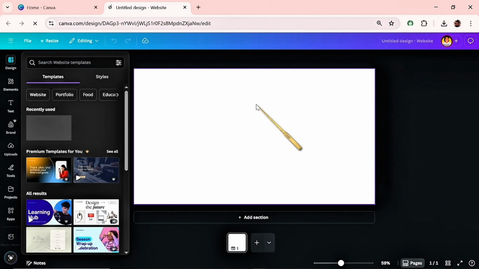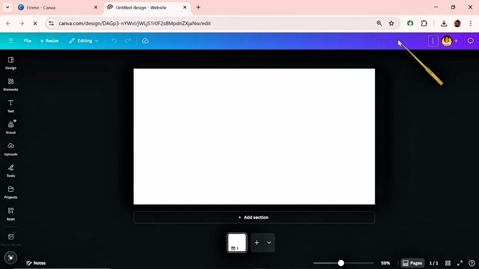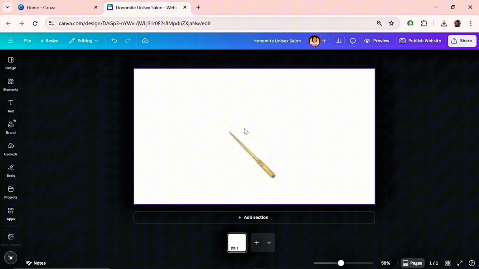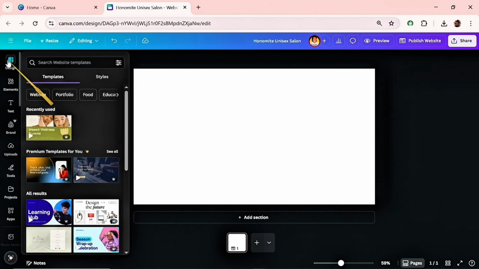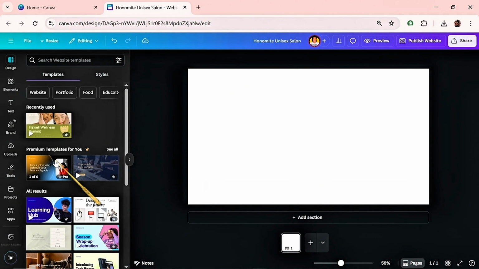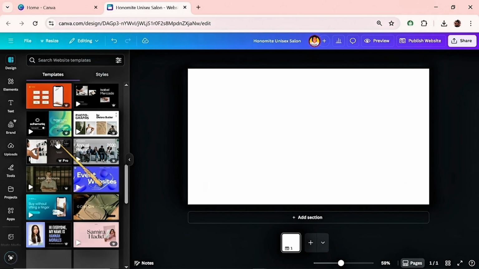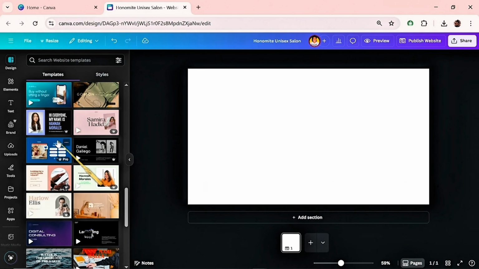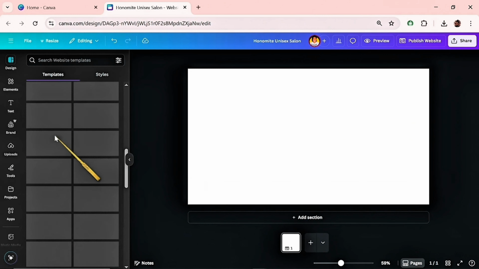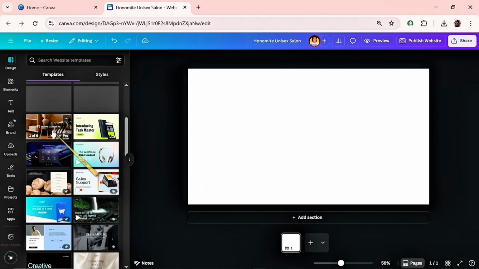It opens up a brand new design. First, I'm going to give my website a name. Now, we have a blank page. I'm going to go over to design. You will see all templates that are here, different templates that you can pick from and start designing a website with. Let's go up a bit.